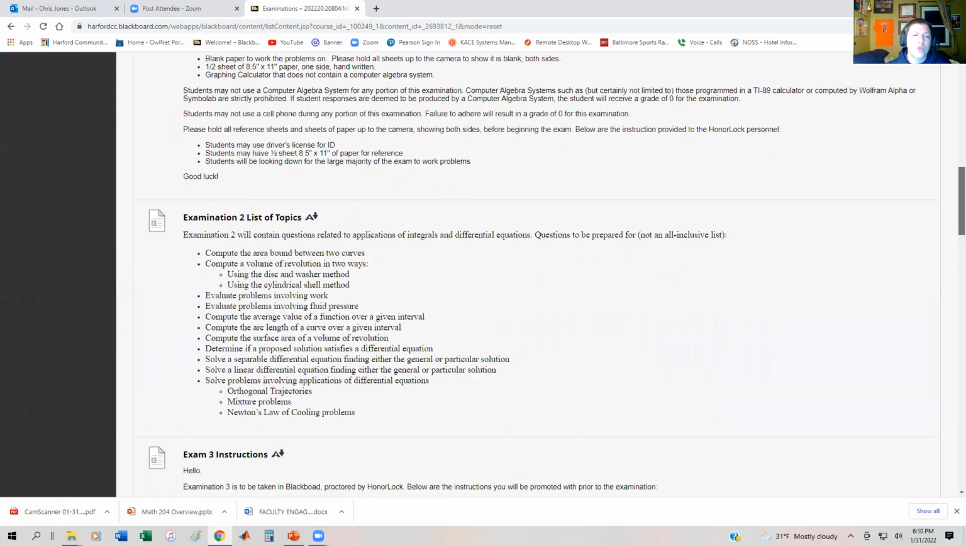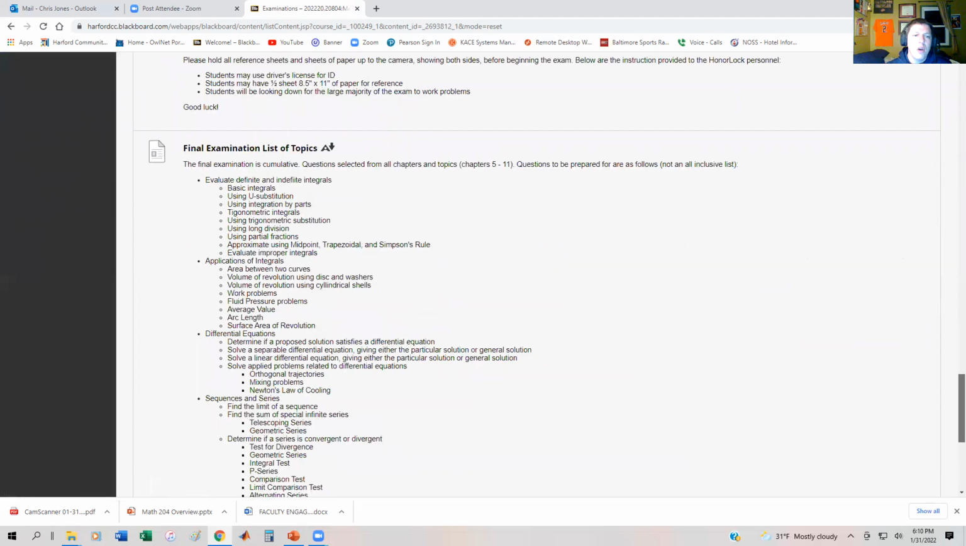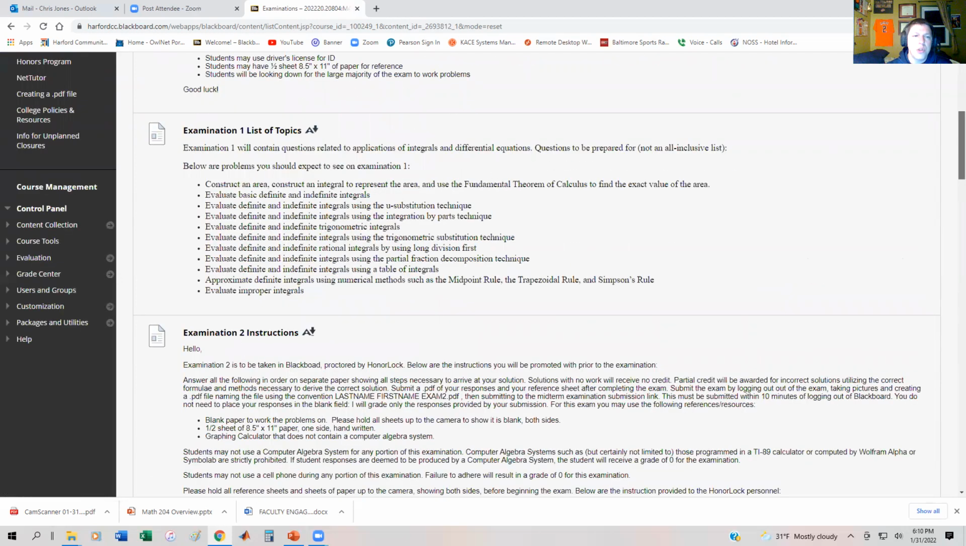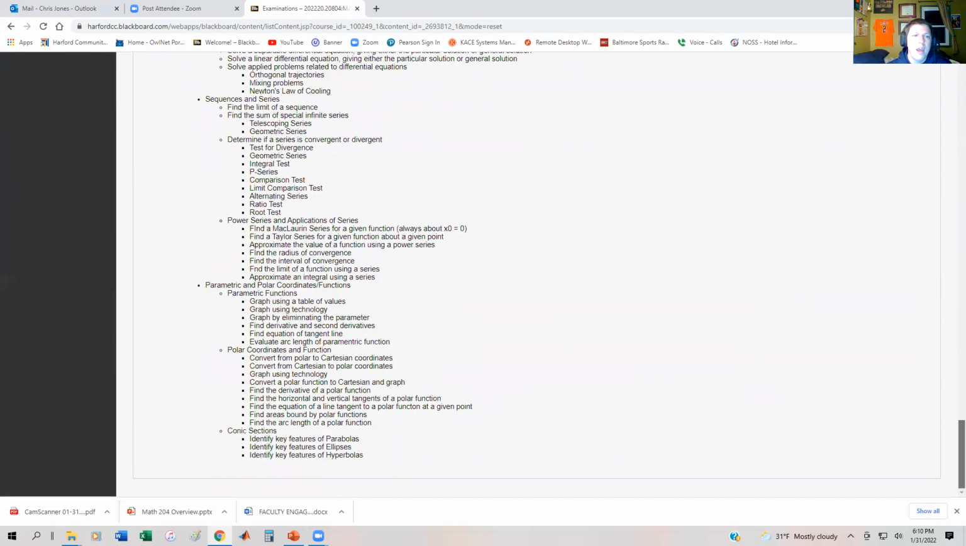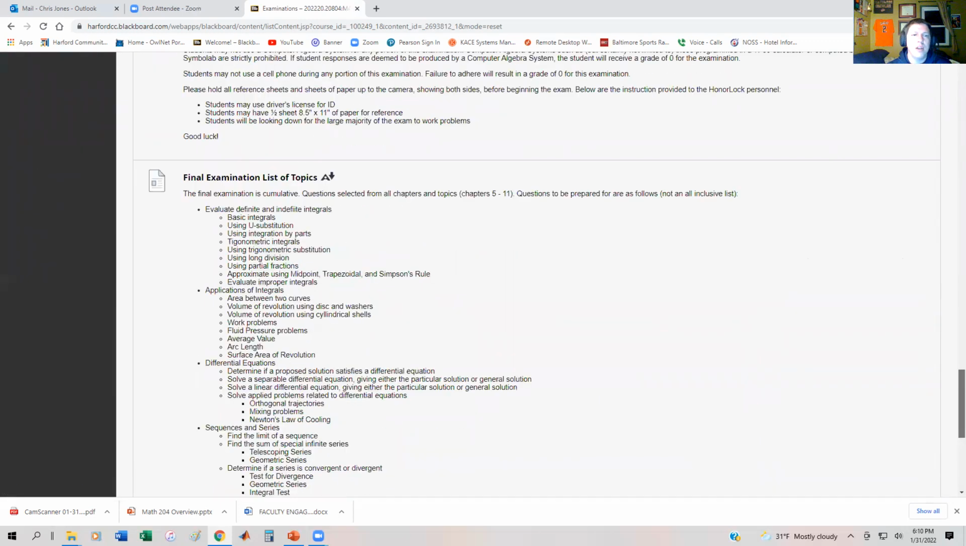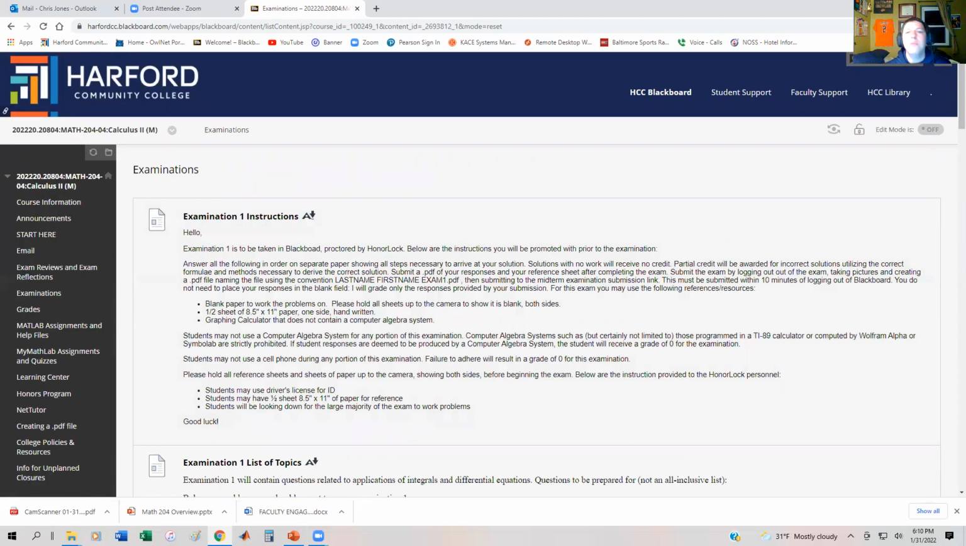You could just scroll down the list and see that every examination is posted for the semester. If you want to know what's on the final exam, you can scroll all the way down and see what's going to be on the final examination, so that you can be prepared for the examination itself when it comes time.